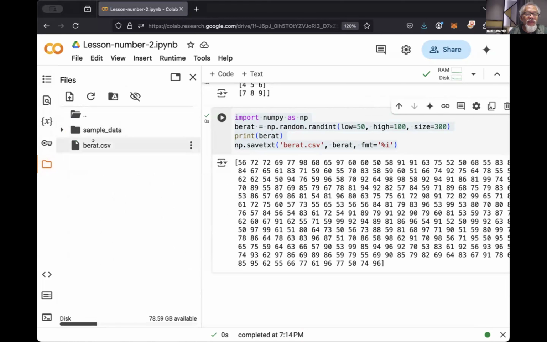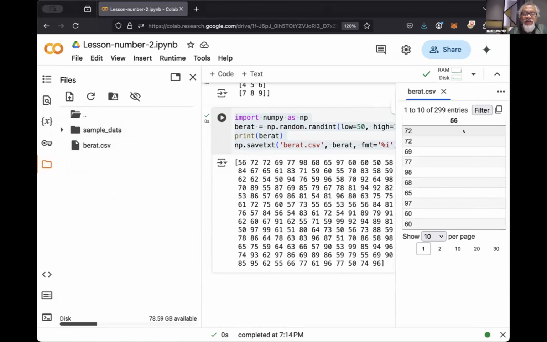So there's this file, berat. If you want to see the content, if you double click it, then you'll see on the right side, it will say 56, 72, 72, 69, 77, just like this, right? One number for each row. So you have 300 entries. The first line is 56.